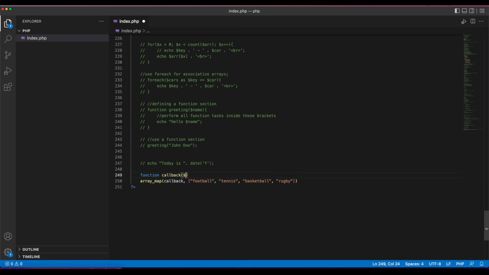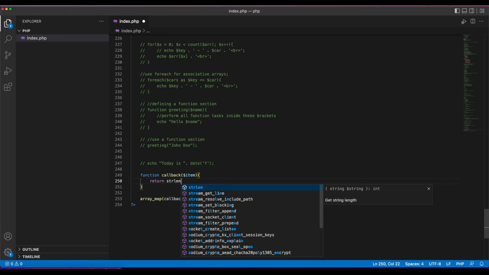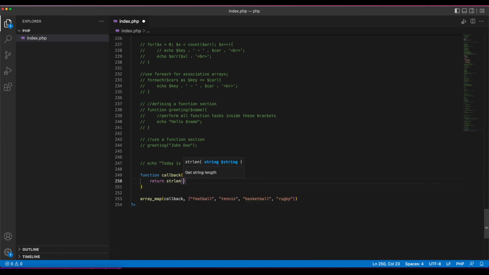And this function will take in item, and inside here it will return the string length, which we've already covered before, which gets you the length of the string, and then we'll give it item. So we're giving it this item that we're passing in here, and now this callback is literally this function right here. But the problem here is that we need to give it callback as a string. So we give it the name of the function as a string, and then it's going to look for a function with the name callback, and it's going to take this array and apply this function to it.